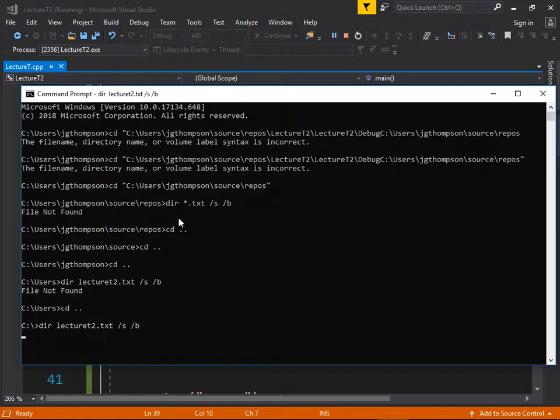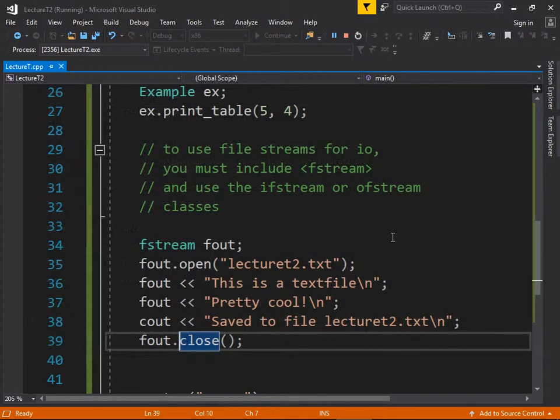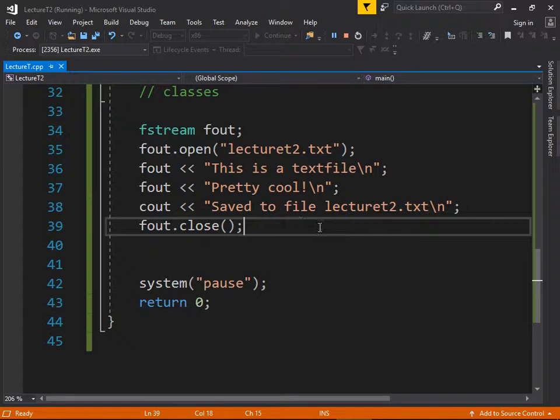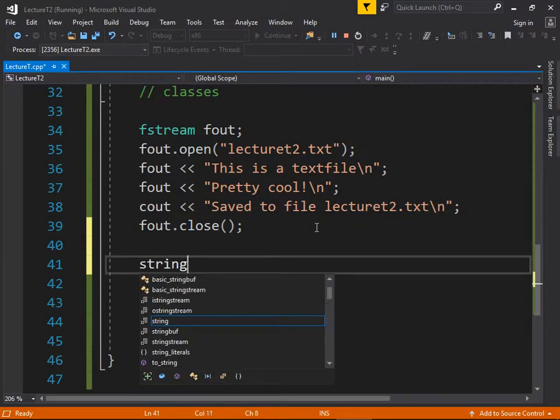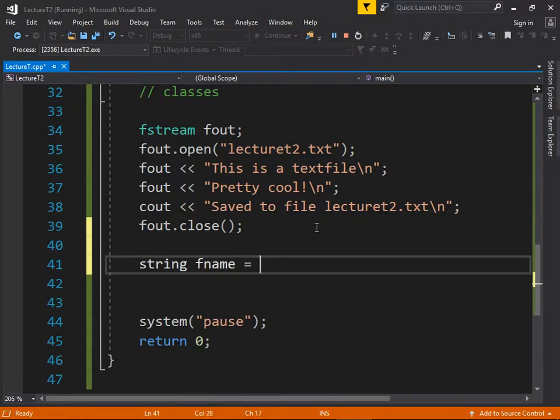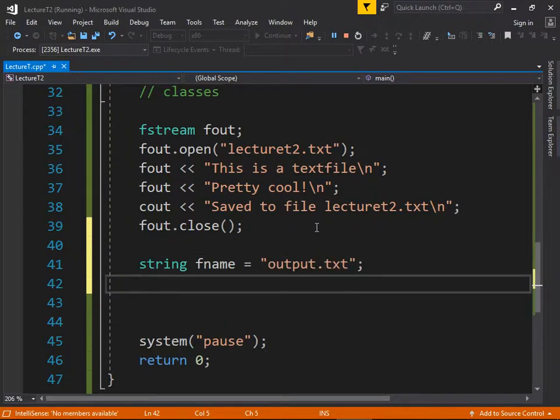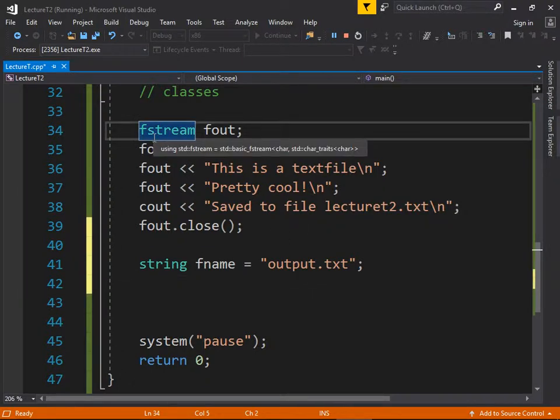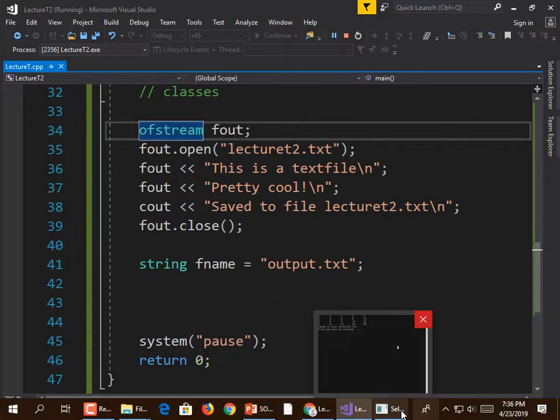All right. We're going to try a little experiment. string fname = "output.txt"; You know what I did wrong? It should have been an ofstream for output file. Maybe that's going to make all the difference. Let's find out.